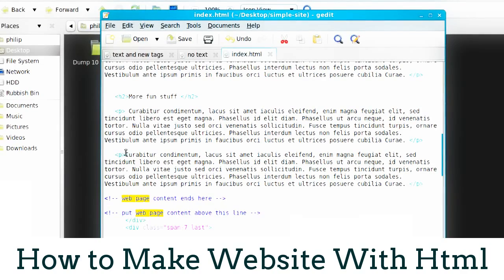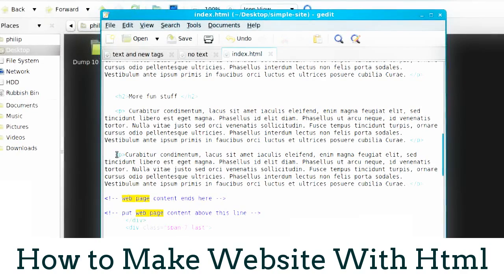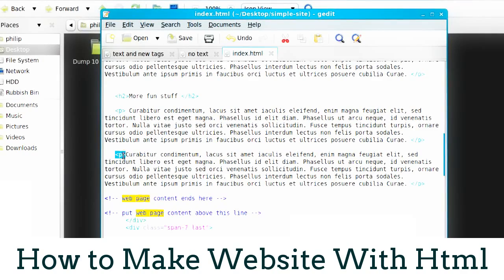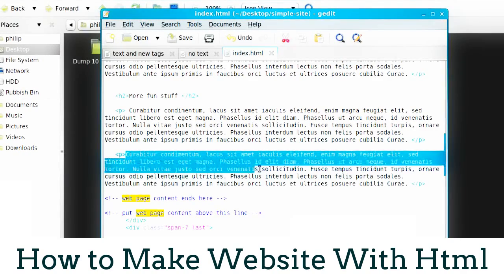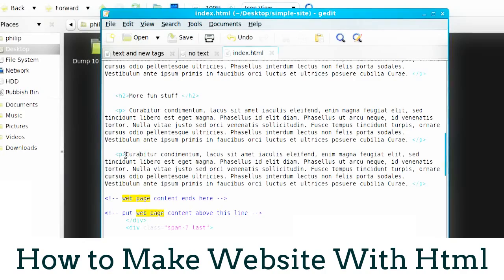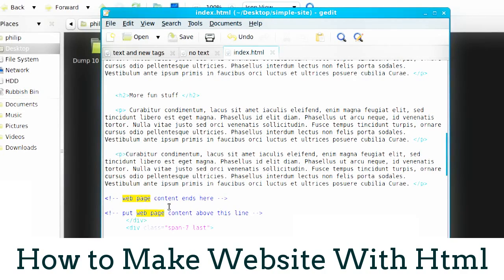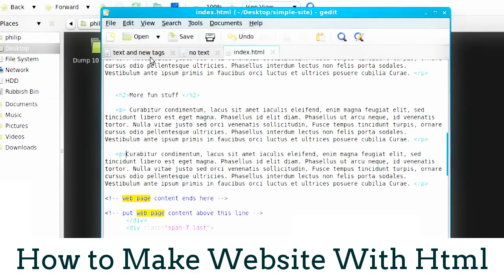So first of all, we're going to put an image in. This is a paragraph. That tag there tells you that the computer will see this as a paragraph. So we want to put an image in here. So how are we going to do it? Right, let's see.